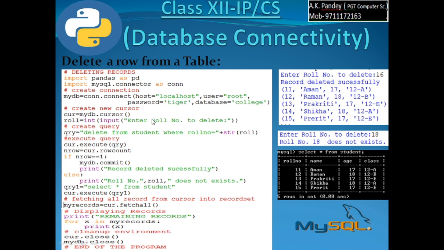So first of all you have entered the roll number, and using that roll number you have framed the SQL query. Thereafter executed the query to delete the record. If that roll number is not found, it should display an appropriate message, and thereafter displaying all remaining records will ensure that my record is deleted.